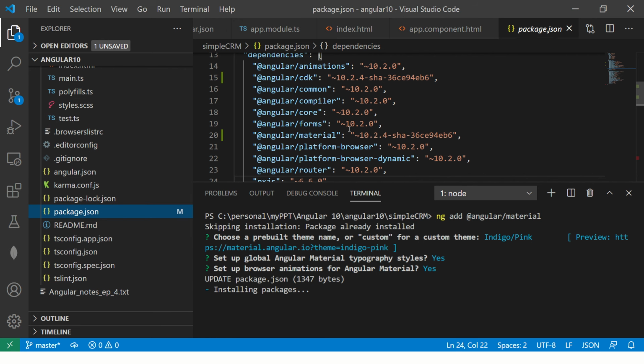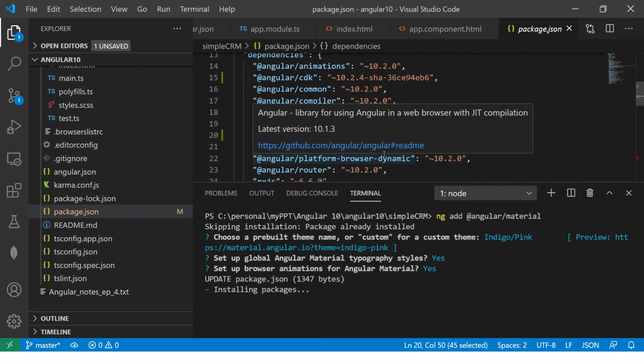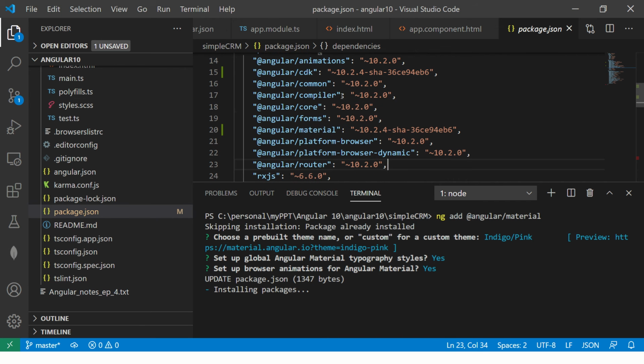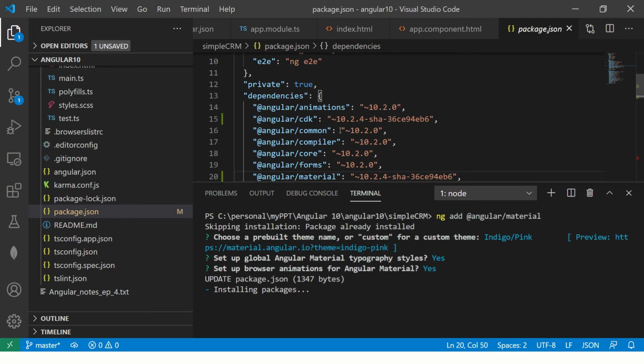Alright, so you can see that it has already brought in @angular/material here. Remember that if you are on version 10, it will bring in Angular Material 10, so that your Angular Material and your Angular are in sync. Now we'll give it a couple more minutes because it will update angular.json and bring in all the required packages.